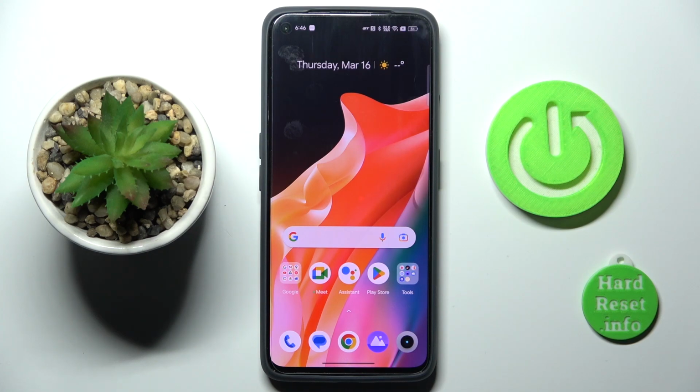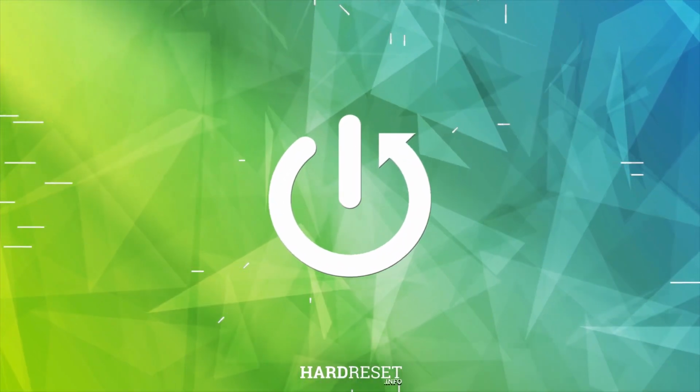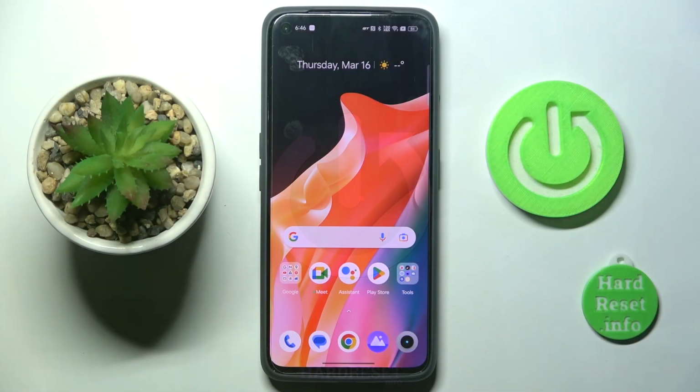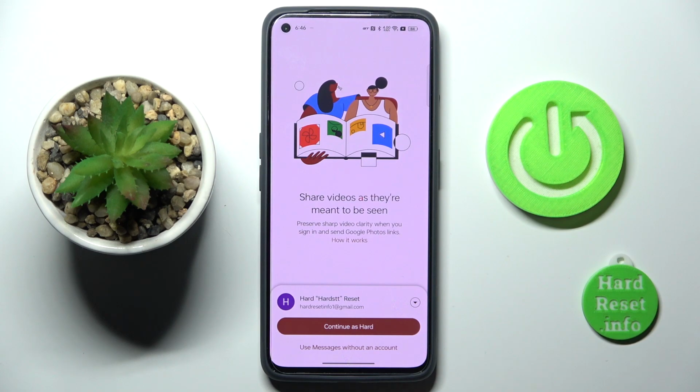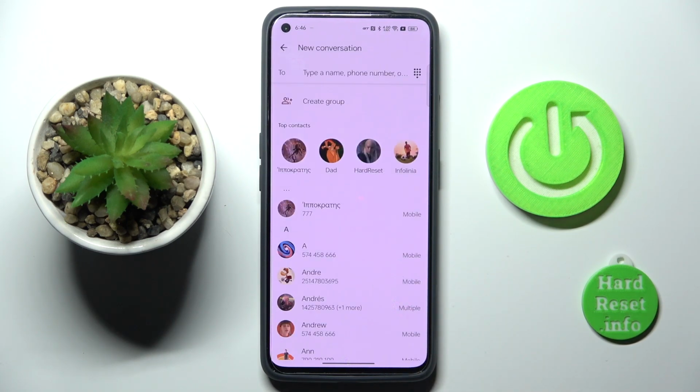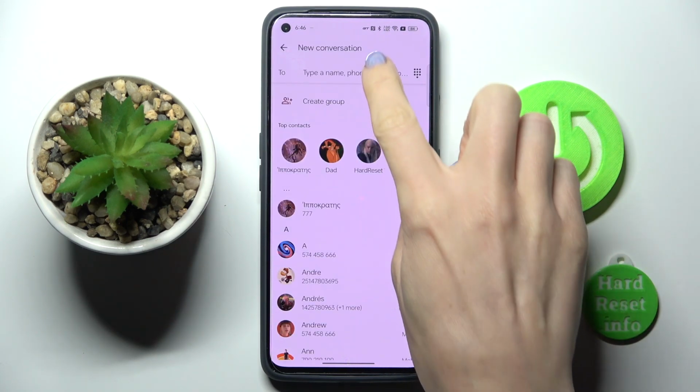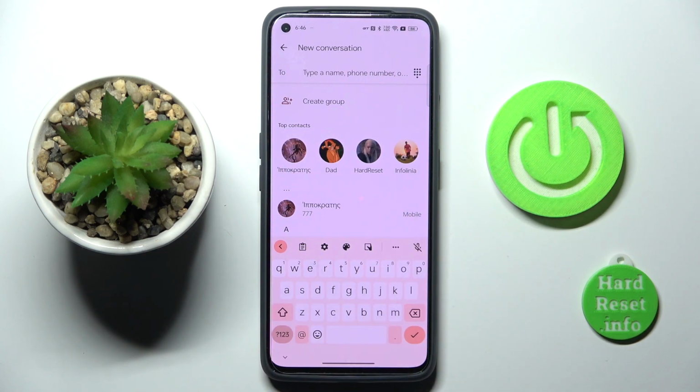Hi guys, here we've got Realme Narzo 50 Pro, and let me show you how to change keyboard language on this device. First of all, you need to open some area where you can input text, so it can be, for example, new message, and click on Start Chat to see the keyboard. So this is our current keyboard language.